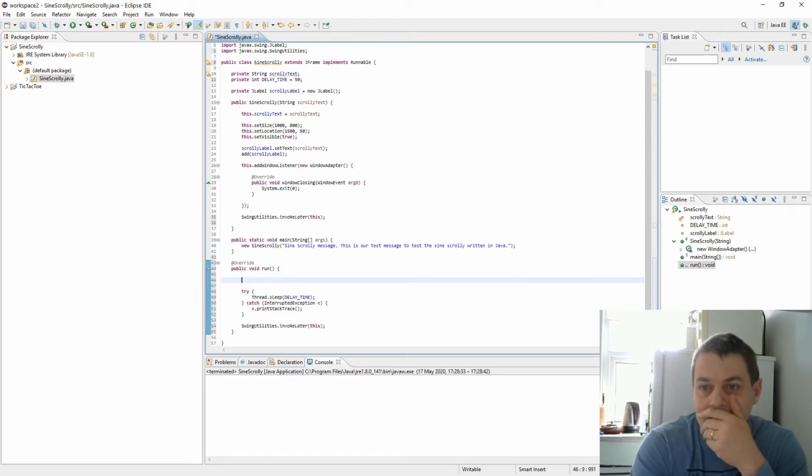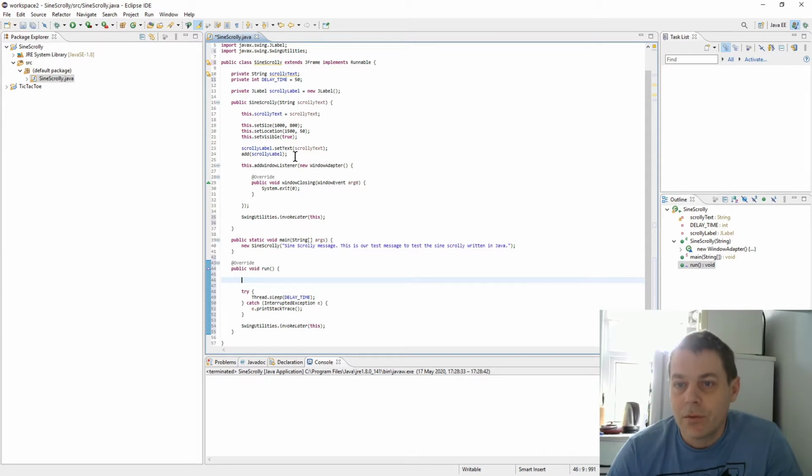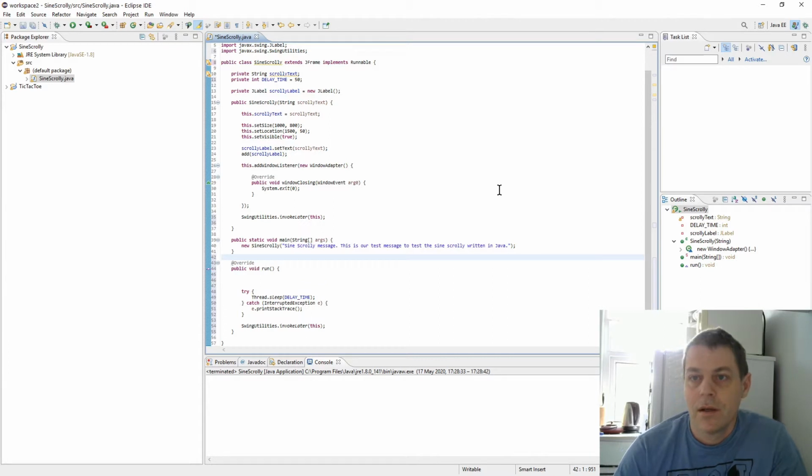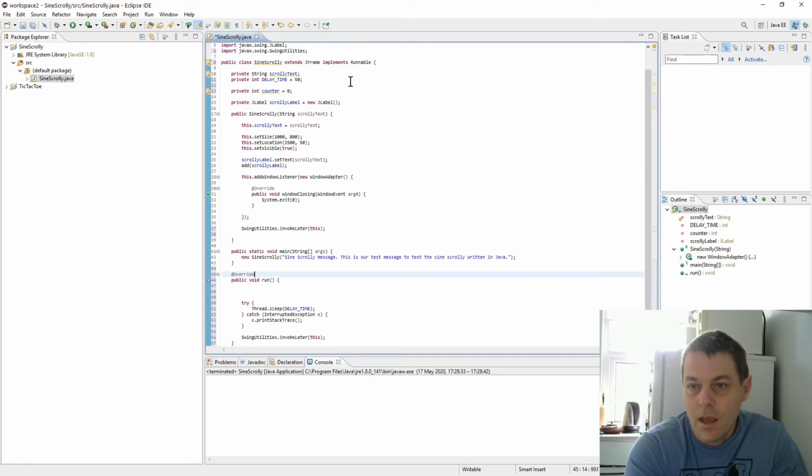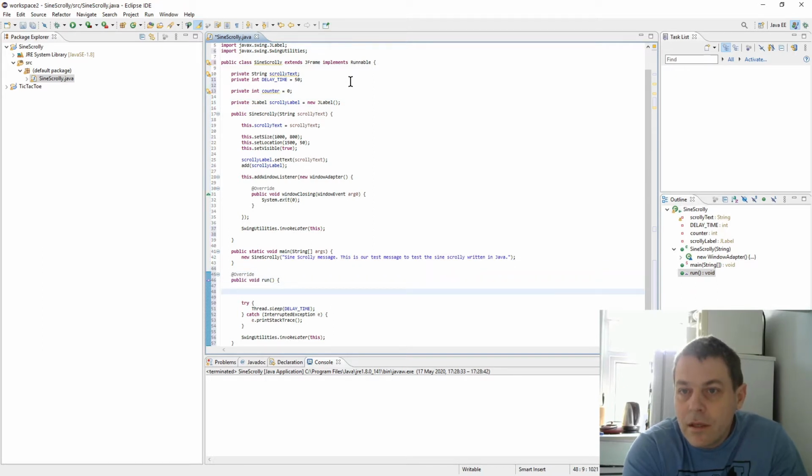Okay, so we want to scroll our message. So let's think of what we want to do. We want to set the label text to a substring of the message. So we'll start off with a counter. Put the variables at the top: private int counter equals 0. And we'll set the label to the substring of that text, the substring of counter of that text, and then we'll increment counter.